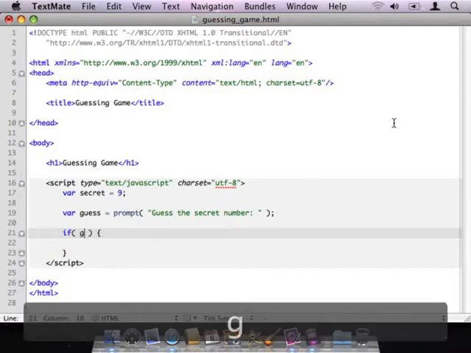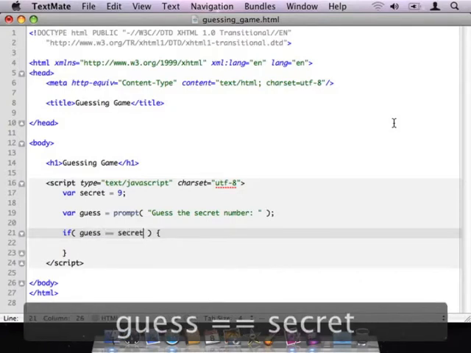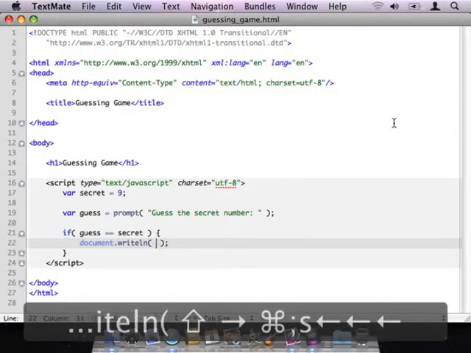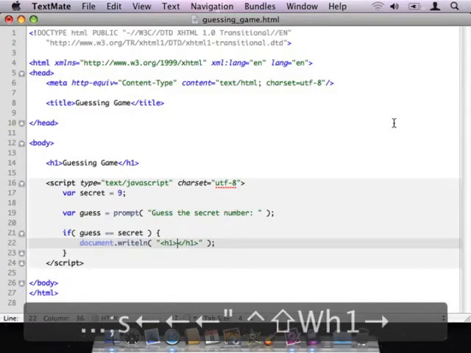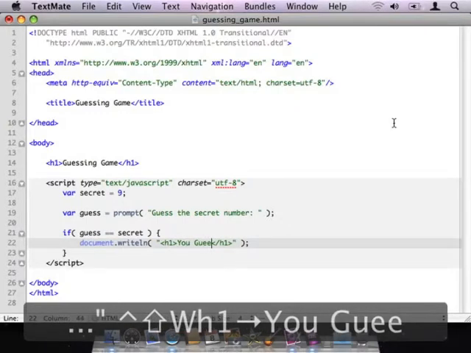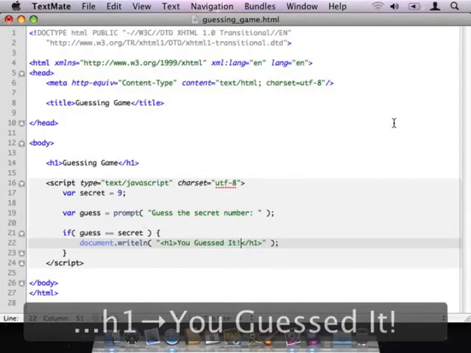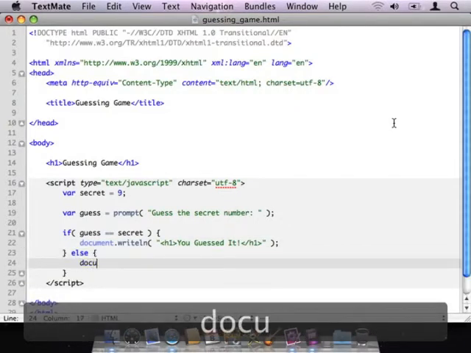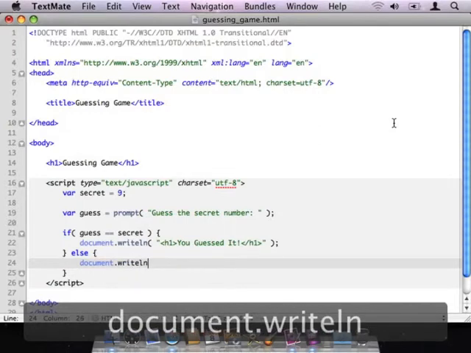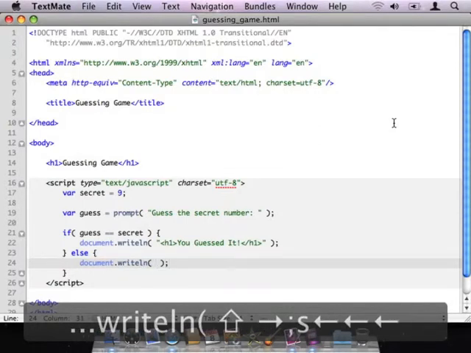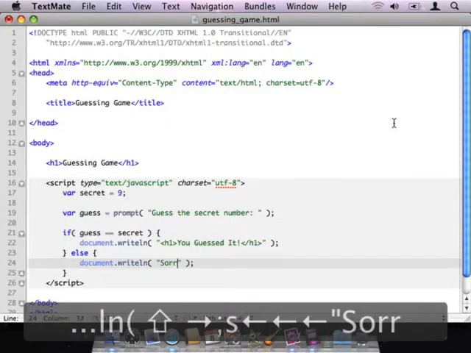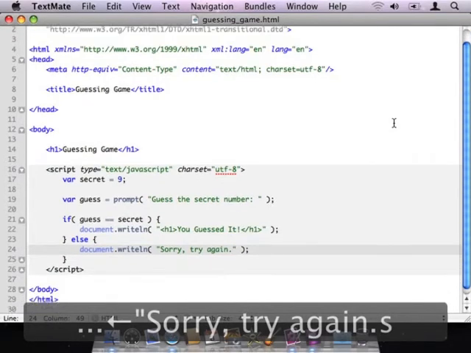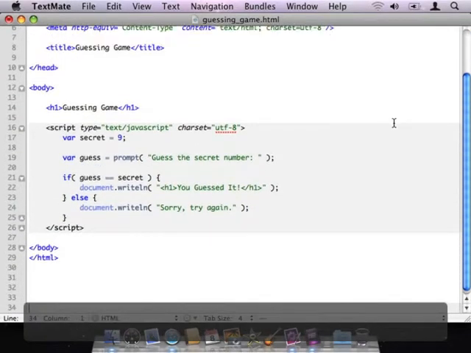So I could say if guess is equal to secret, then maybe I'll do a document.writeLine. Maybe I'll print out a set of H1s, and I'll print out "You guessed it," something like that. I could of course also put an else in here, right? The else would be what would happen if guess is not equal to secret number. So maybe in here I'll put in "Sorry, try again." All right, so that ought to do the trick and let our user make some guesses.